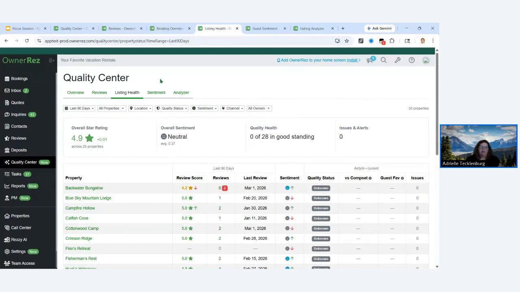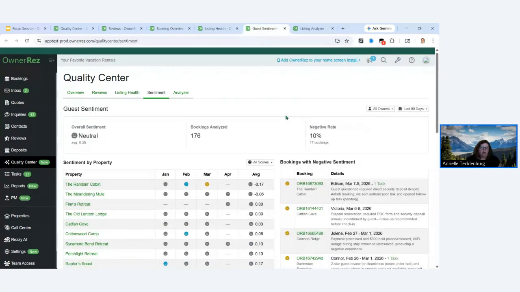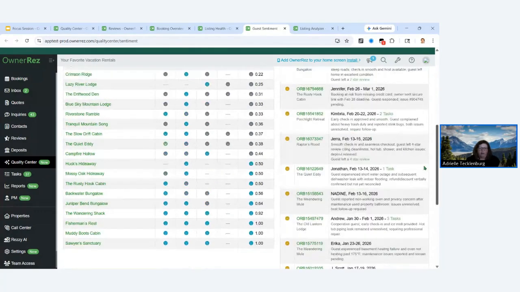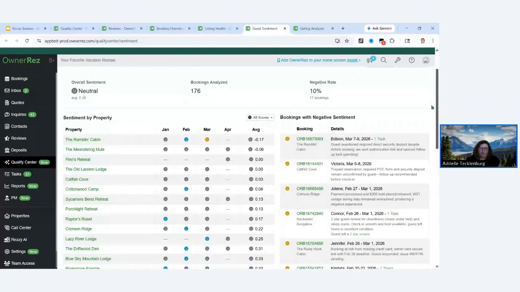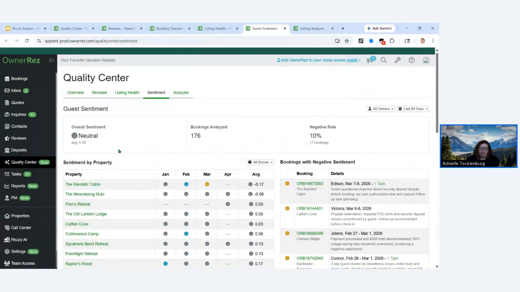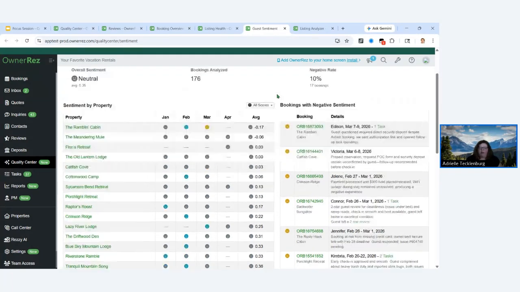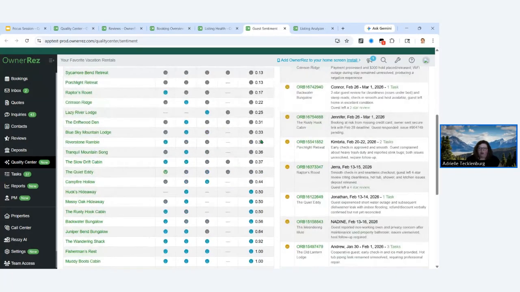And then the next section is the guest sentiment section. So this is going to give you some really good insights into how guests are feeling about their stays and where you might have room for improvement. So overall sentiment, number of bookings analyzed, negative rate, and then sentiment by property over the last few months, because I'm looking at the last 90 days now. And then it also shows you if that average is trending up or down here.